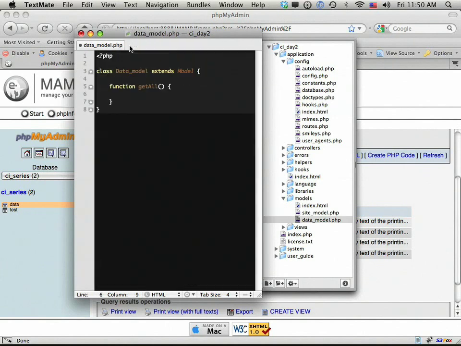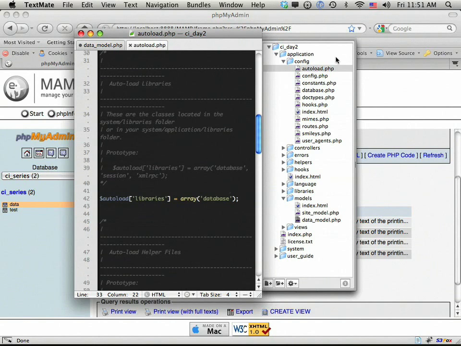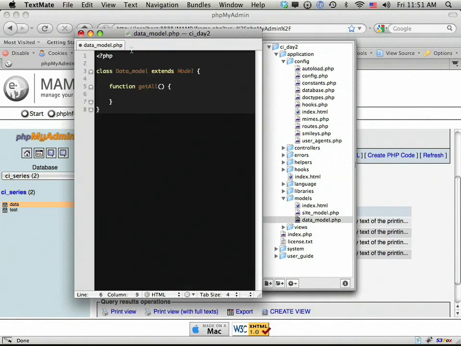The other thing worth noting is if we aren't going to auto-load our database, we'd have to do it ourselves. But as you're almost always going to be working with the database in most larger projects, it's a smart idea to go into your auto-load and just go ahead and auto-load the database class. All right, and you can see that auto-load libraries, I went ahead and typed that in. And we did that last week.